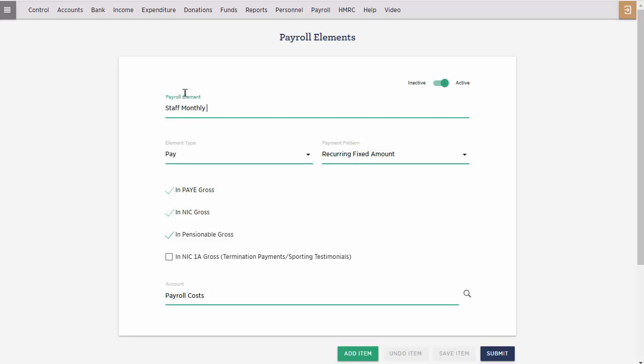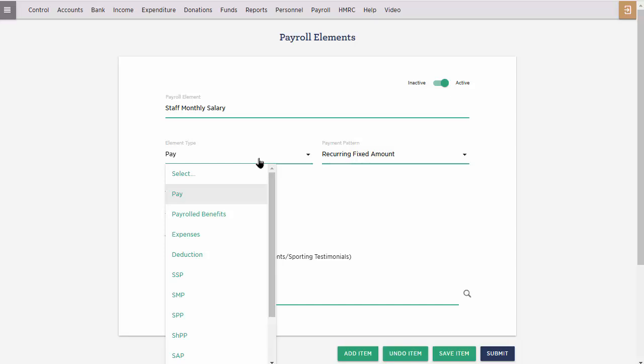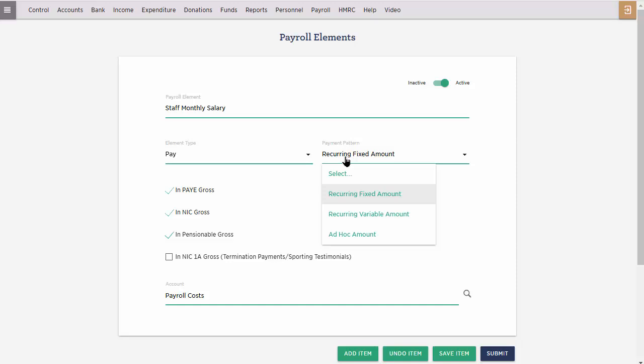So we'll set one up called monthly salary, and that's renaming that. What type of element is it? It's a pay element, benefit, expenses, a deduction, or a statutory payment. What's the payment pattern? Recurring fixed amount, same amount every month. Recurring variable, maybe a difference in the number of hours worked, or an ad hoc payment, something like a bonus which is only paid every so often.